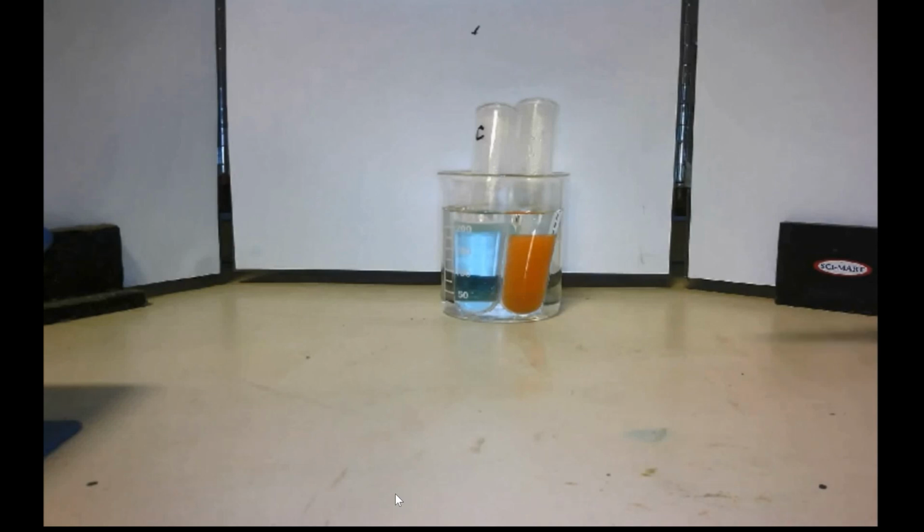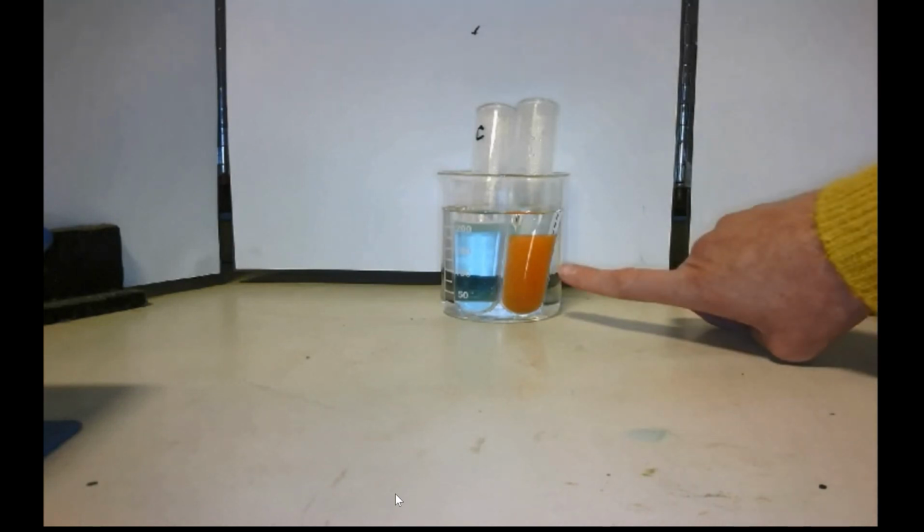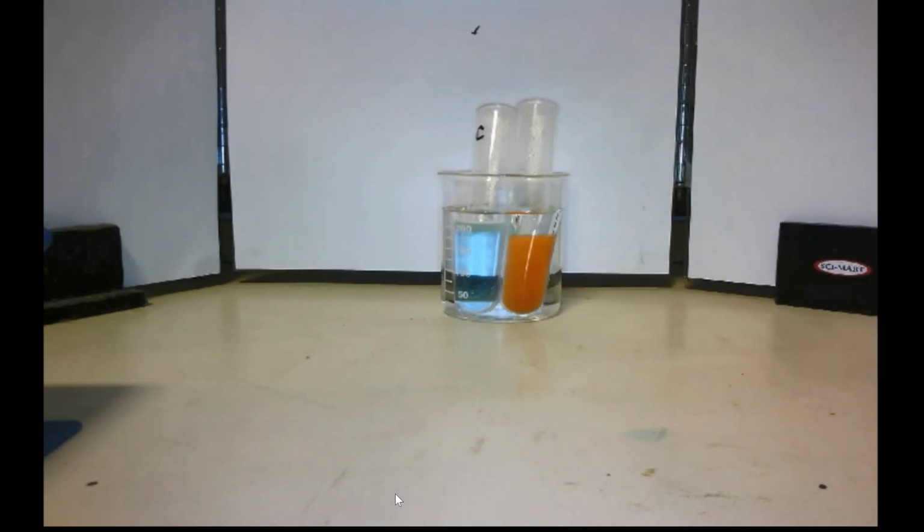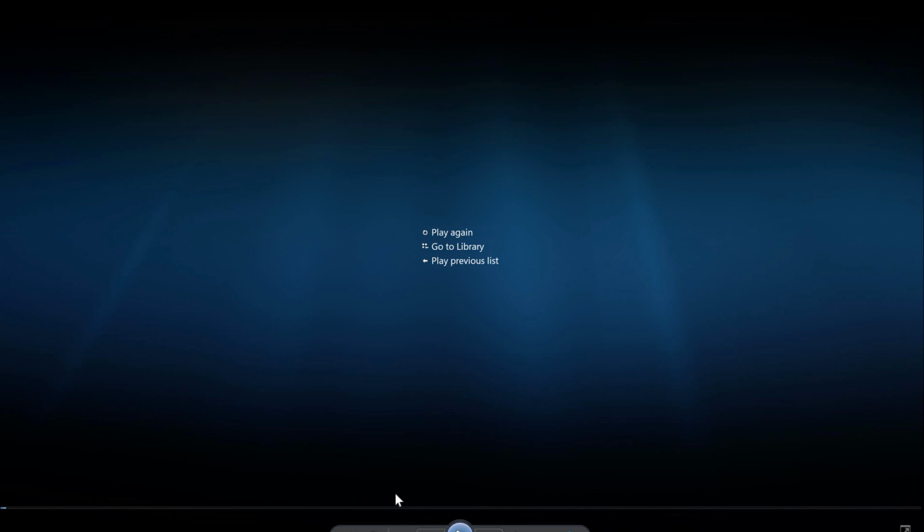So we've speeded up the video a little bit, and this is the final colour that you would be looking for. I always think it looks a bit like tomato soup, but what we'd refer to that as is brick red. So the colour change with Benedict's when heated up is brick red.